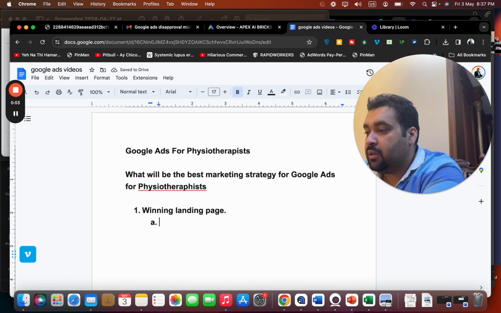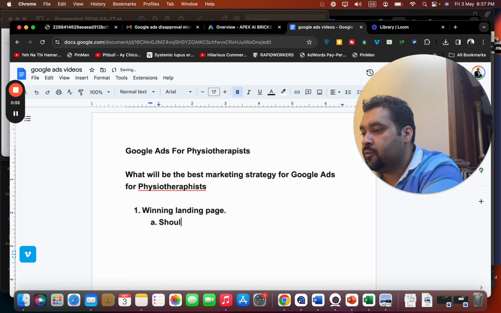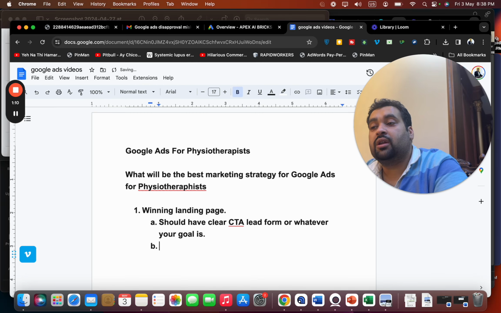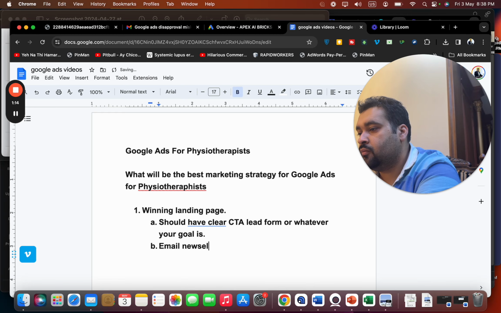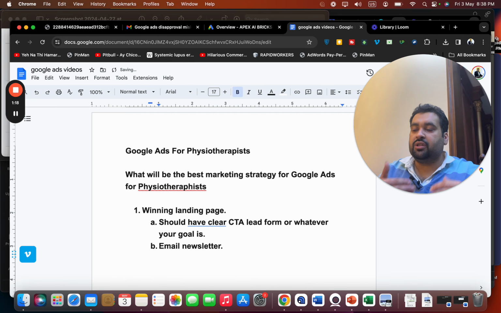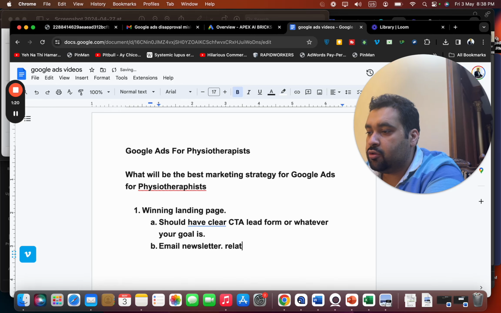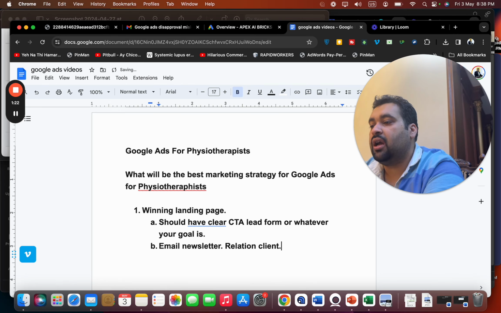That your landing page should have a clear CTA, form, lead form, or whatever your goal is. Okay, that is the first thing with the landing page. It should have an email newsletter, you know, because you want to maintain a relation with your client. So to maintain a relation with your client, you need to have it.